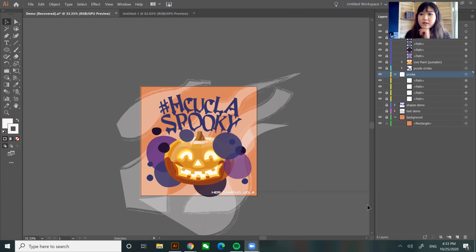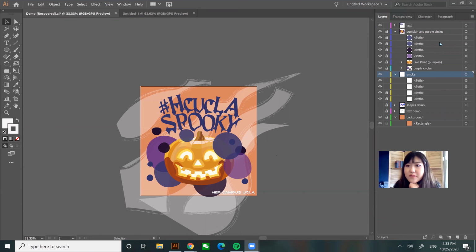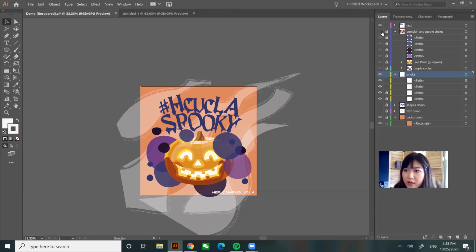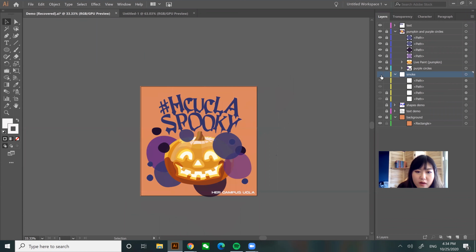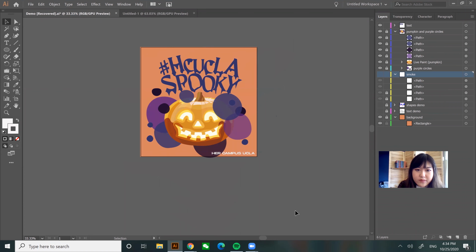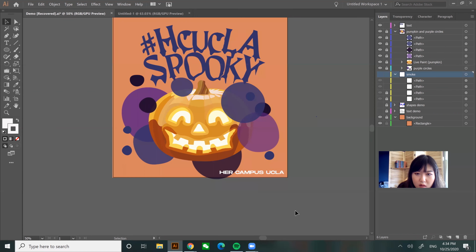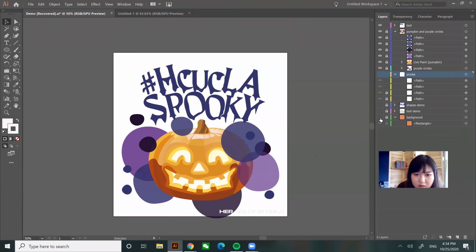So now I'm just gonna show a demo of a graphic that I made last night. Hopefully you guys can see the layers that I have. So I have the text layer, the pumpkin and purple circles layer, my background, and my smoke layer. So the background, it's pretty straightforward.